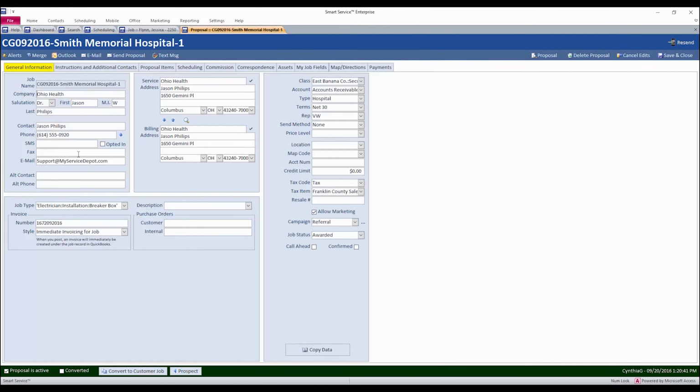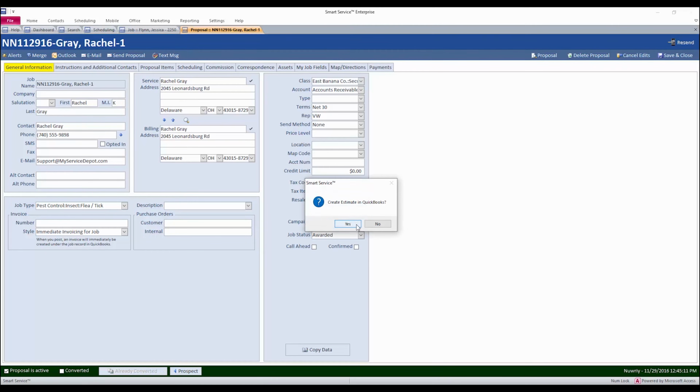When I come into that estimate and I want to go ahead and convert this to a customer job at the bottom of my screen, it'll ask me for the name, and I'll say the name is fine. It'll ask me if I want to make this inactive, which we don't need the proposal anymore, so I can. But now it'll also ask me if I want to create this estimate in QuickBooks.